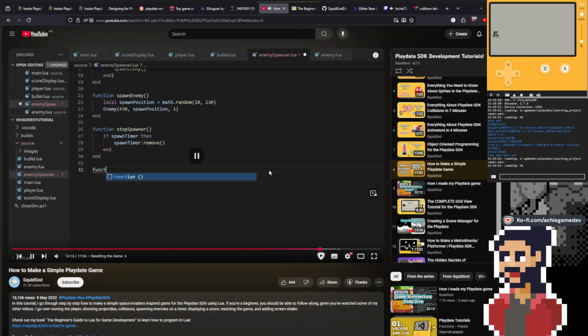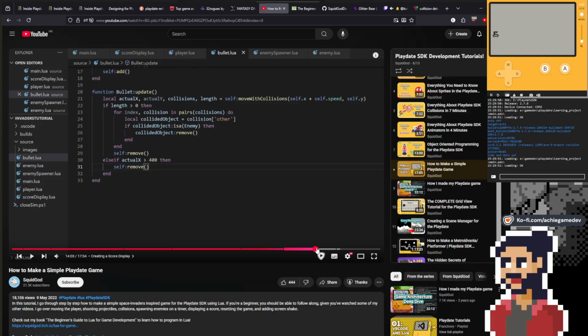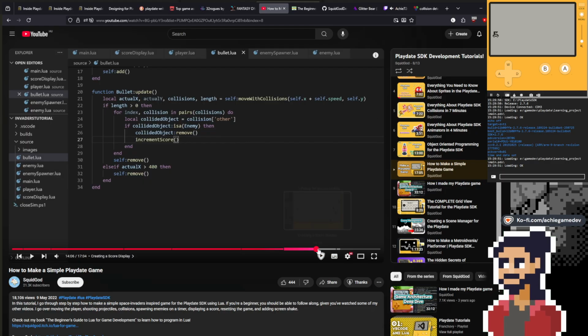In the enemy spawner script, it is so weird to me that I'm so used to passing every new object.